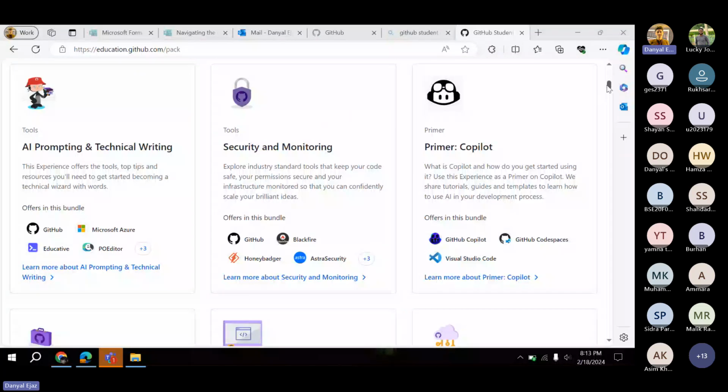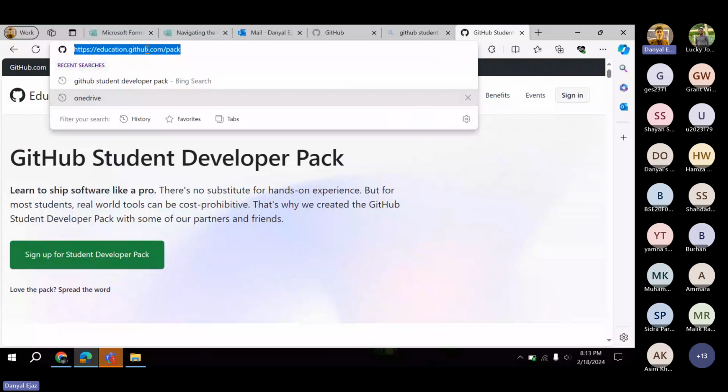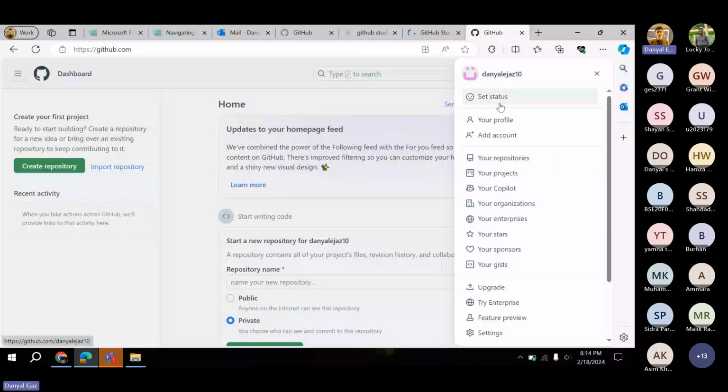Yeah, it is the GitHub education.github.com/pack. You can head over to the website. First of all, you can head over to github.com and you can sign up. I'm already signed up, so I guess we should not work on it. It's a simple sign up. You can provide your email and password, and you can head over to your GitHub account.